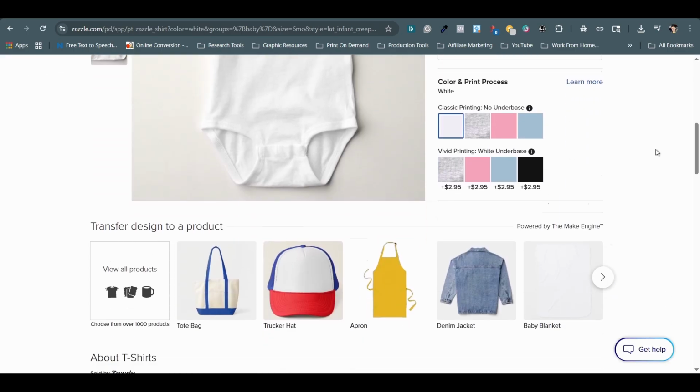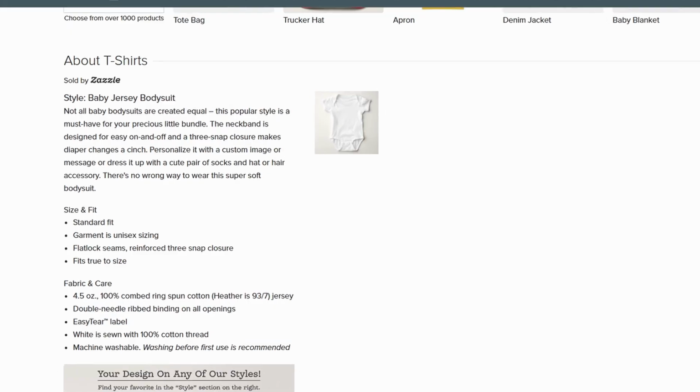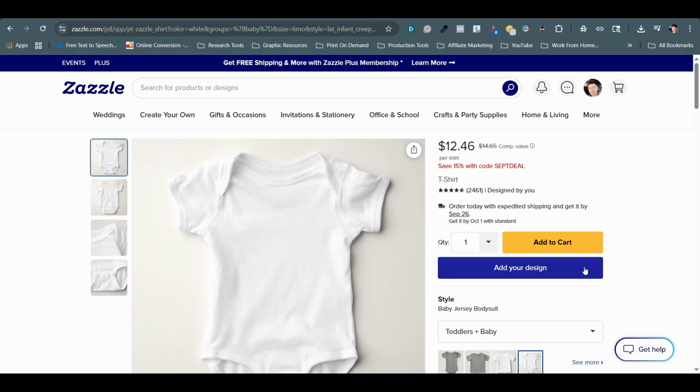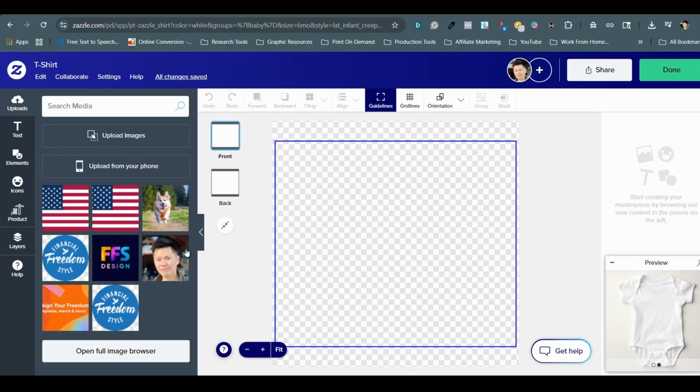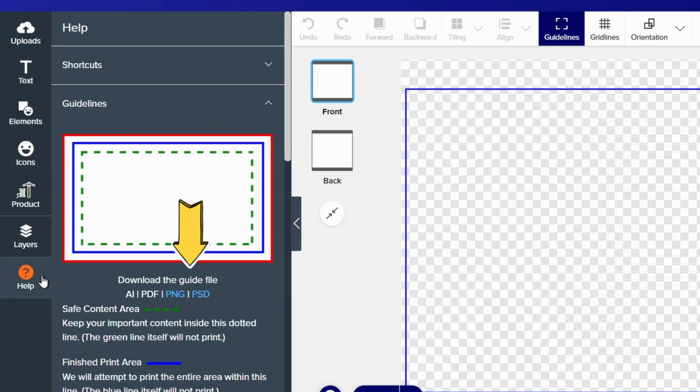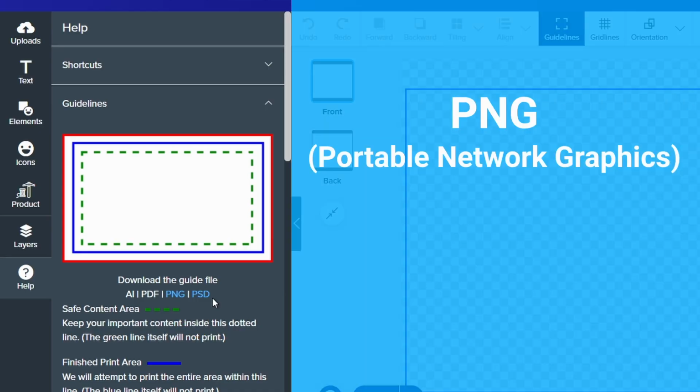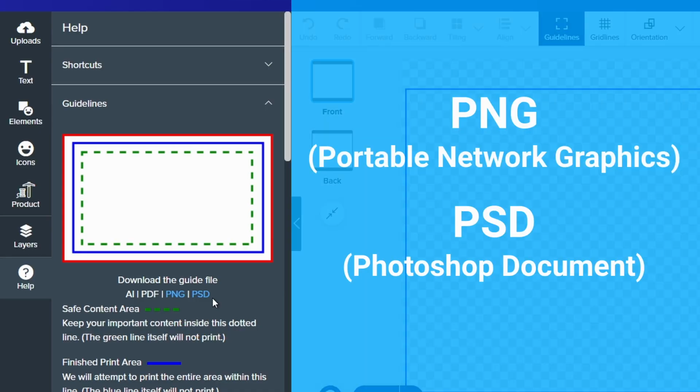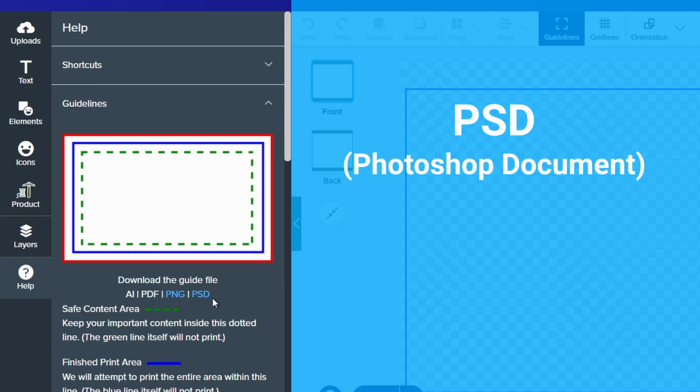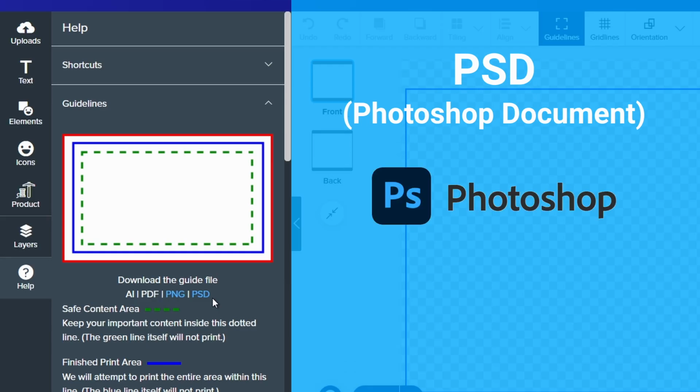If you check the product section, you will notice it doesn't tell us the design size. But inside the design tool, under help on the left menu, you will find what's called a guide file. These aren't available for every product, but when they are, they can be helpful. These products provide PNG and PSD guide files. The PNG is a flat image file, and the PSD version is layered, which is great if you're working in Adobe Photoshop. If you don't use Photoshop, you can still open PSDs in free tools like Photopea.